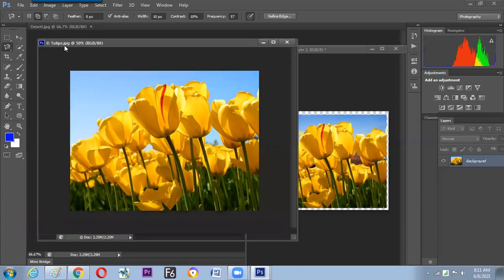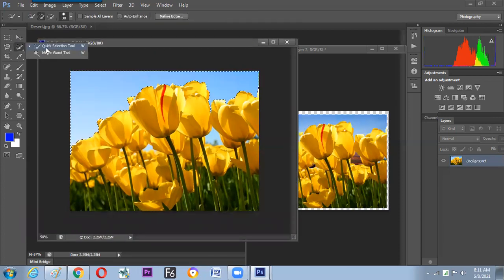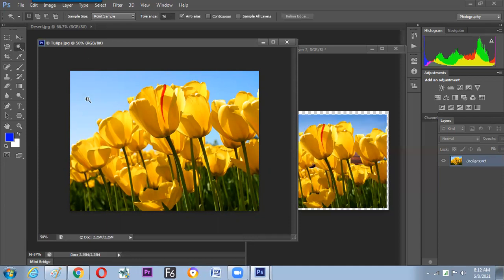But what we have seen in the quick selection is a very fast way to do selection. If the subject is of a single color, then just go on brushing the things and get the job done. Now the next, inside the selection group, we again have a wonderful tool called the magic wand tool. It works just like magic. One button click, job is done.